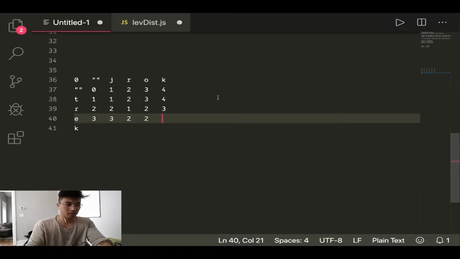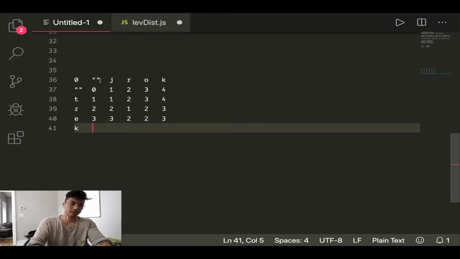No, it's not. We'll take the minimum value and we'll increment it to 3. Is K equal to empty string? No, it's not. We'll take the minimum value, which is 3, and increment it to 4. Is K equal to J? No, it's not. We'll take the minimum value, which is 3, and we'll increment it. Is K equal to R? No, it's not. We'll take the minimum value, which is 2, and we'll increment it to 3.